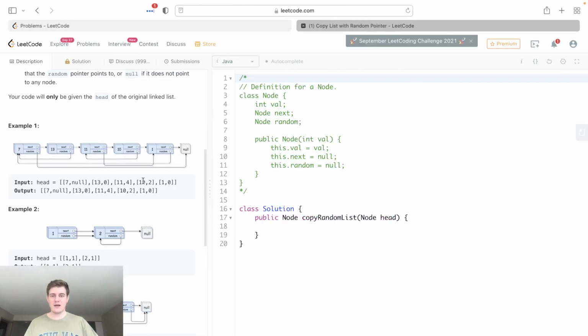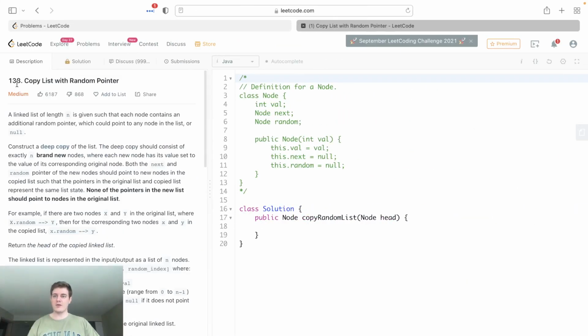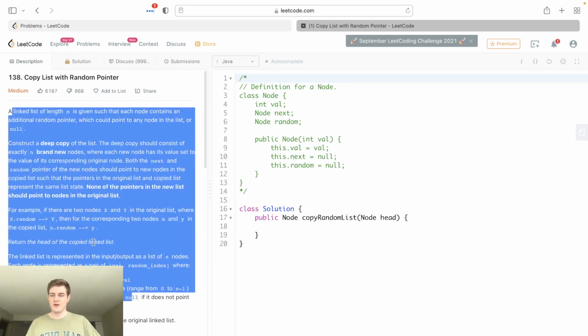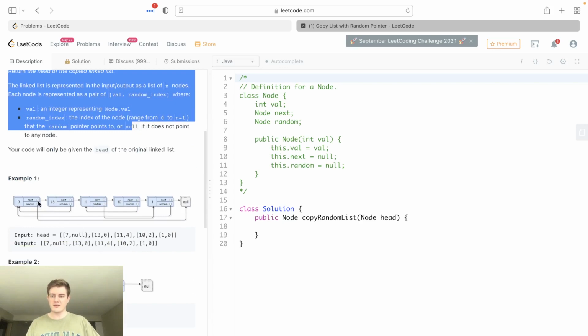Hey everyone, today I'll go over a medium problem on Leetcode 138, copy list with random pointer. So basically we're given some linked list. We have a lot of stuff here, but I'm just going to explain it as simple as possible. We're given some linked list that looks like this.